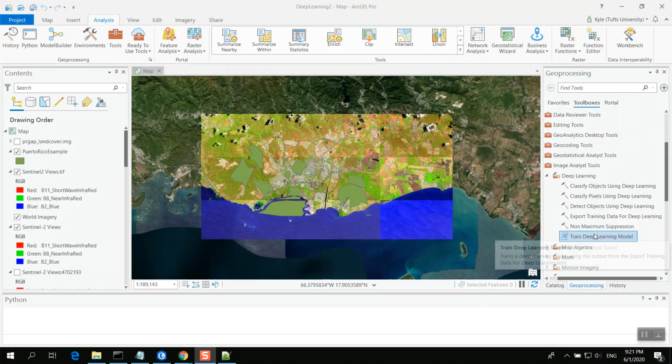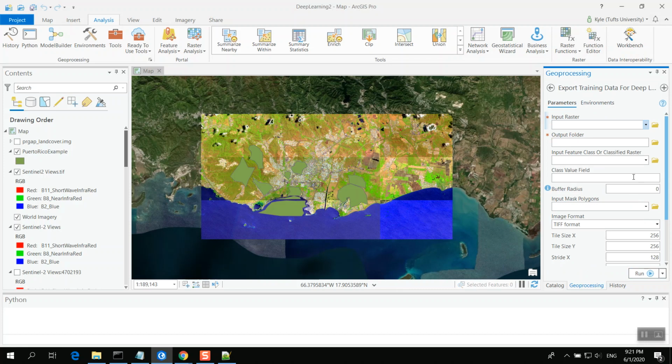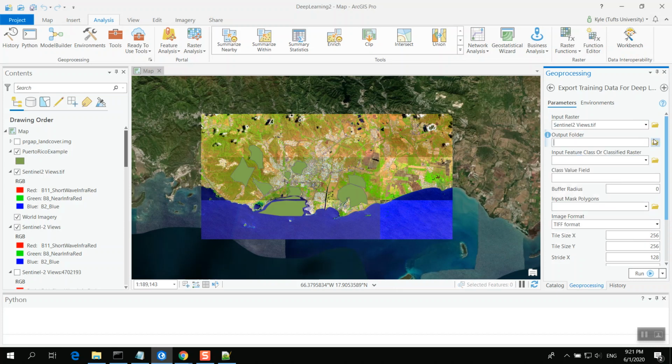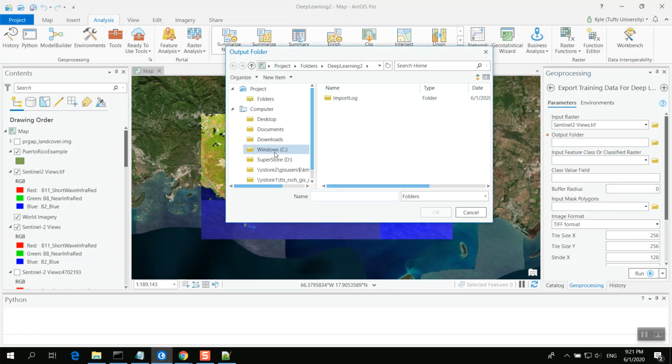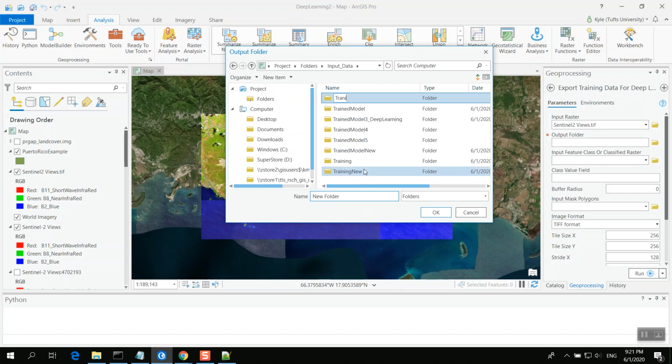All right, and we're back. So it ended up that we actually had to change the type of training data that we used for machine learning. So if I have my regular input raster just the same as before, and I choose an output folder, I'm going to go to my desktop. Again, here I'll call it trained model 6 just to keep consistent. Oh, and it won't exist. I'll create a folder. Trained model 6.